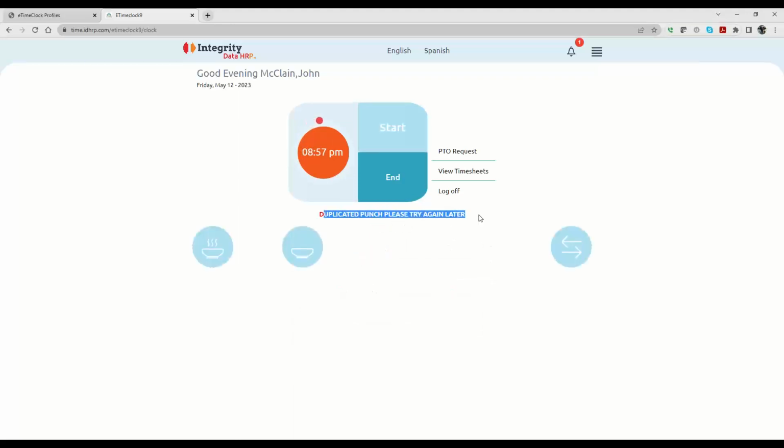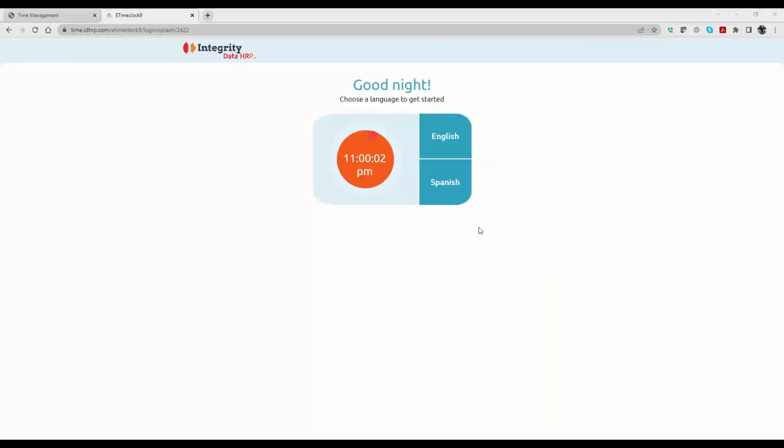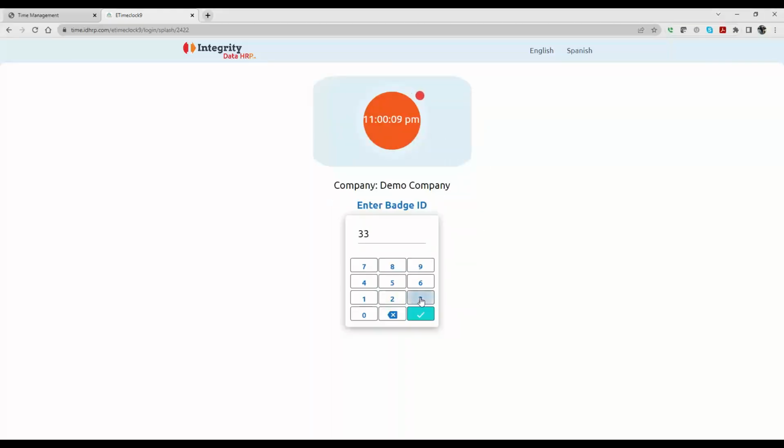And I get a duplicated punch. Please try again later. That's because I tried to do 2 punches within the same couple of minutes. So I would need to wait a minute or 2 before I'm able to continue with another punch. And I've waited just a little bit here. So I'm going to go ahead and log back in.